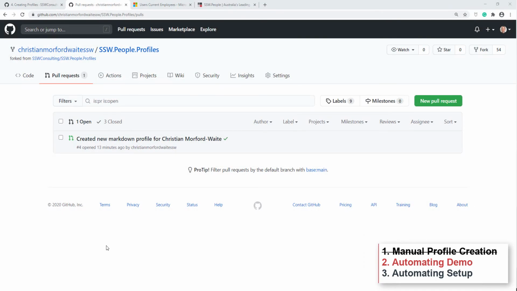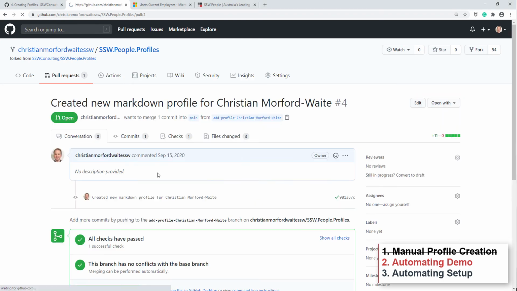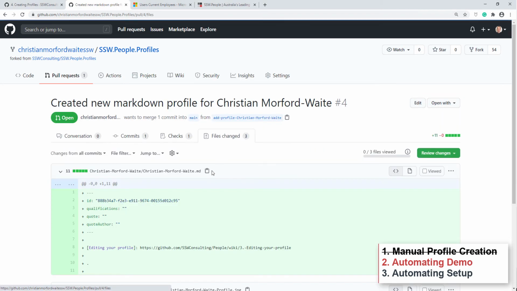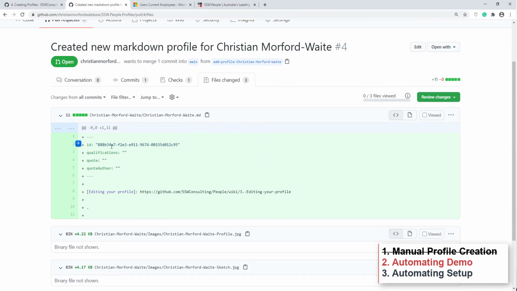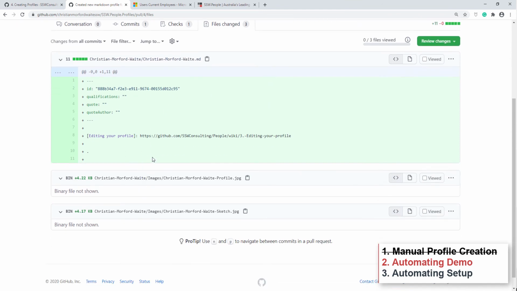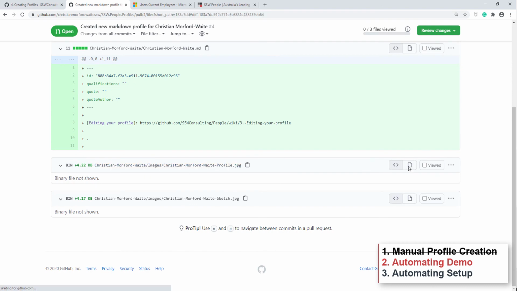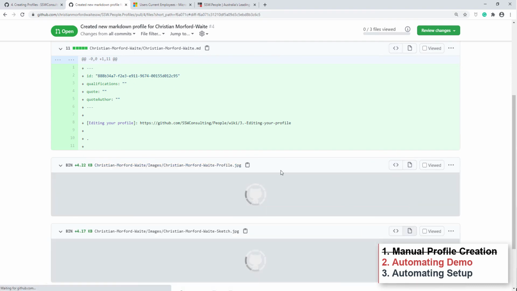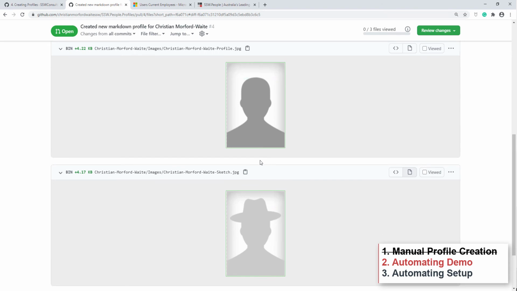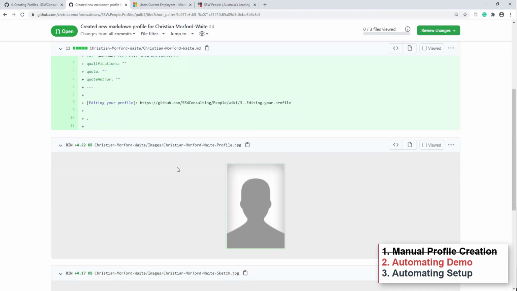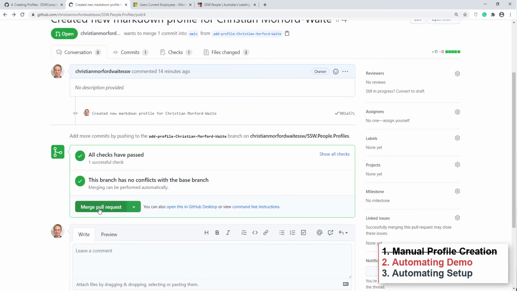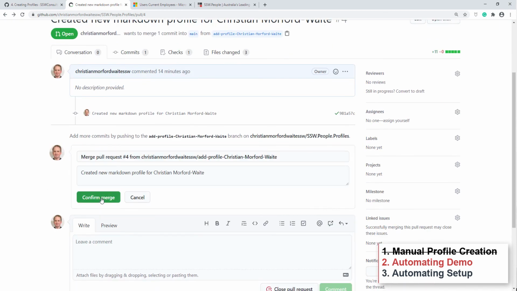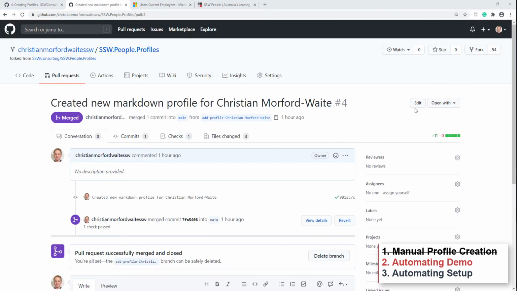So our GitHub action has created our new pull request. So if we have a look in here, we've got some files. So I've got my new markdown. It's filled in all my IDs, and we've got some images here. So these will be my profile pictures, and we've just got some placeholder ones there. So that all looks good. So I'm just going to merge that one. And that'll rebuild our site.